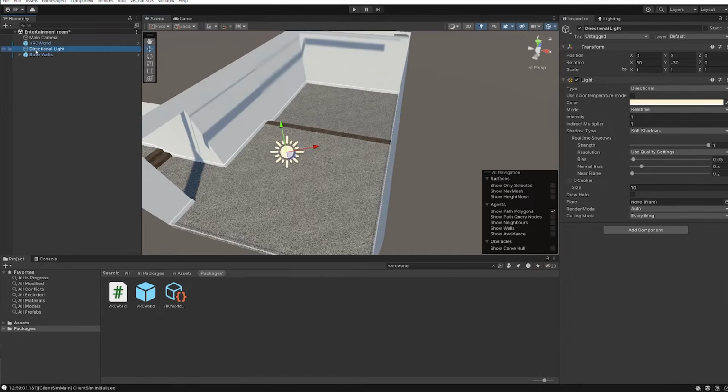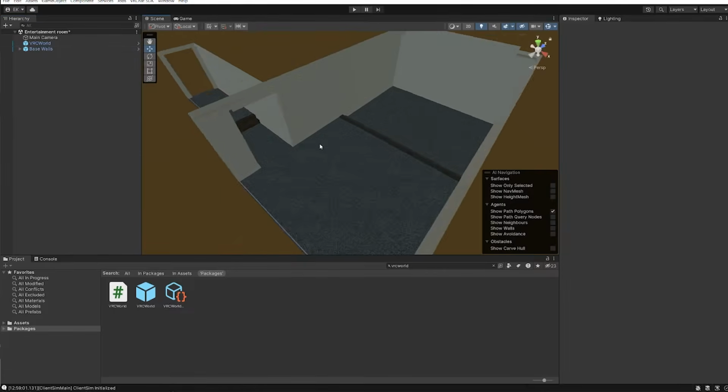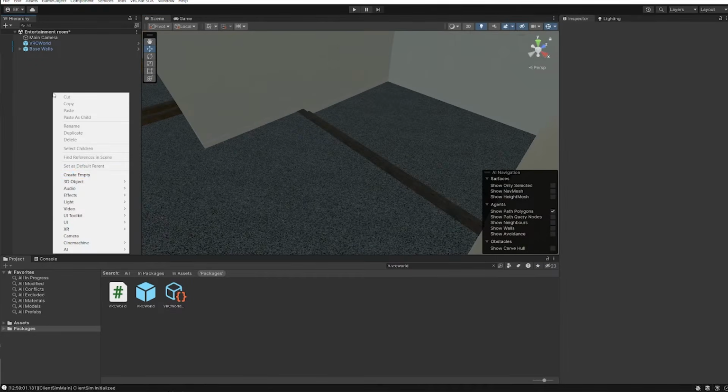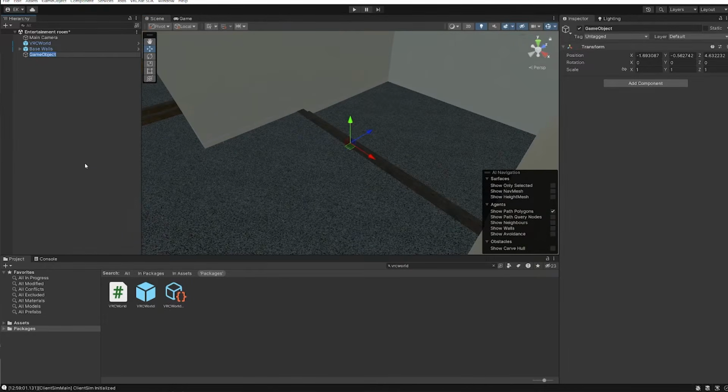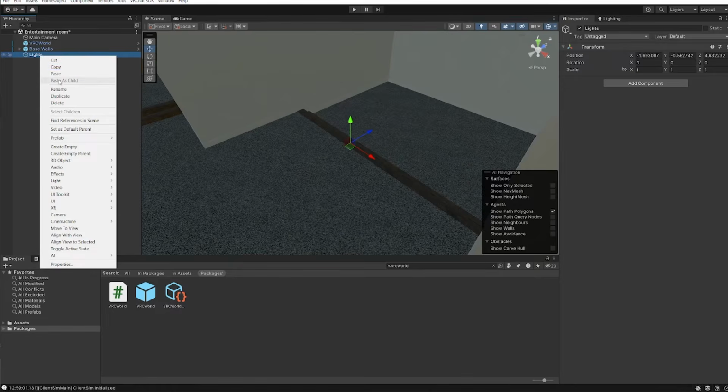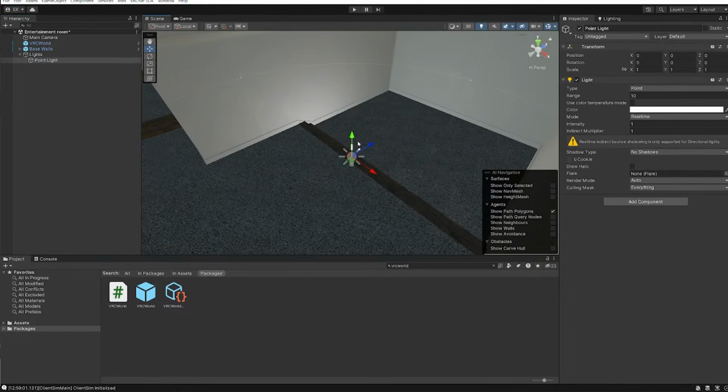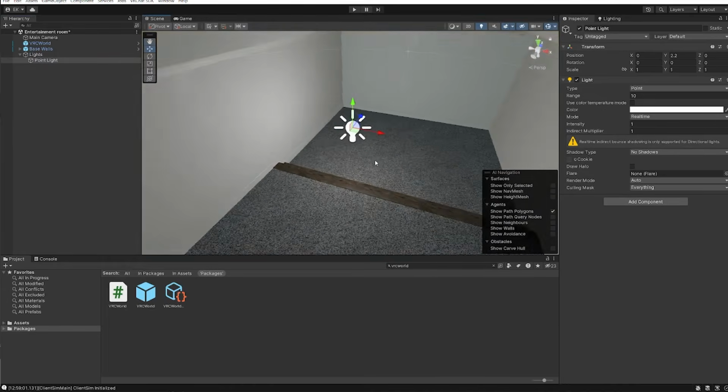By default, you have this directional light in your scene, and let's get rid of that. I don't want that. So I'm going to select that and press the delete key to delete it. And I'm going to right click, create a new game object, and call this lights. This is just an empty game object to organize my hierarchy. I'm going to right click on it, and we're going to add something. We're going to go down to light, and we're going to add a point light. That's kind of like a light bulb.